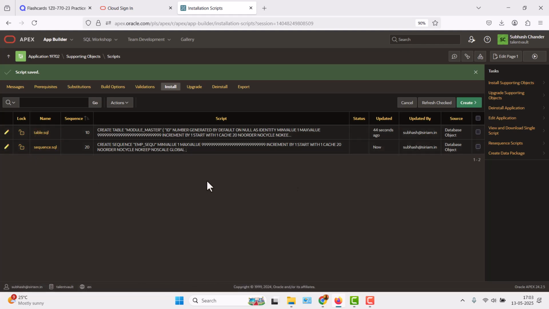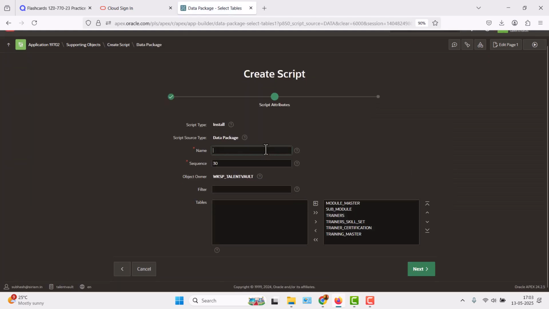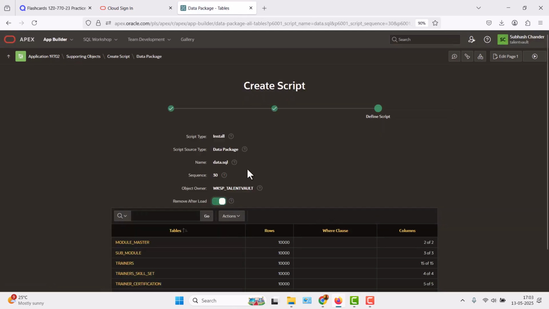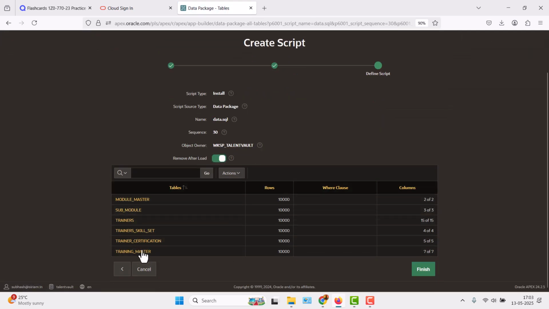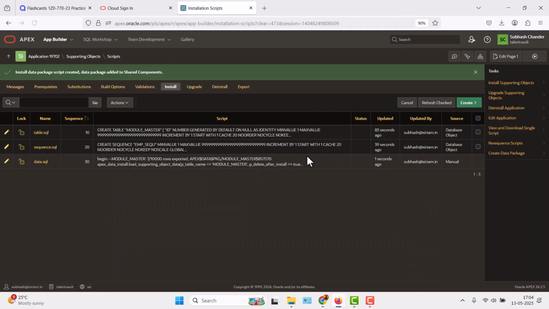So we have table, we have sequence, and the next thing we require is the data package, which will have the actual data. This can be named data.sql, and then these are all the tables we have here, so let's include all of them. If you are doing some customization, remember that you should not change the sequence, because according to the sequence you have here, the data is going to be loaded. That can create problems if you have dependent data there.